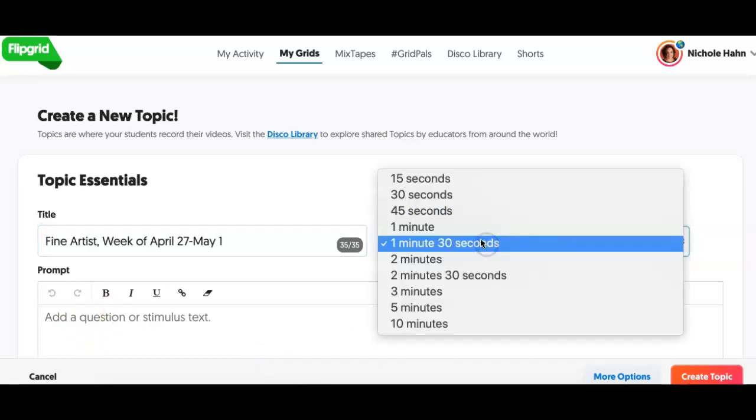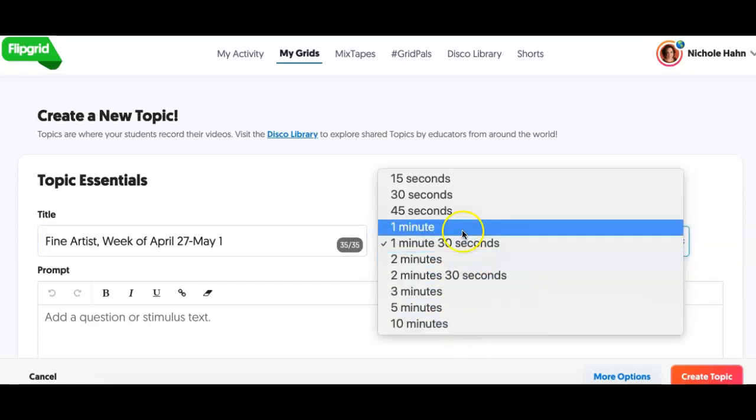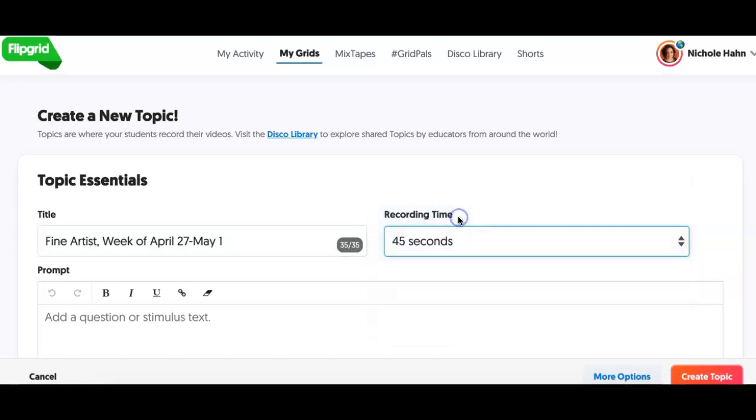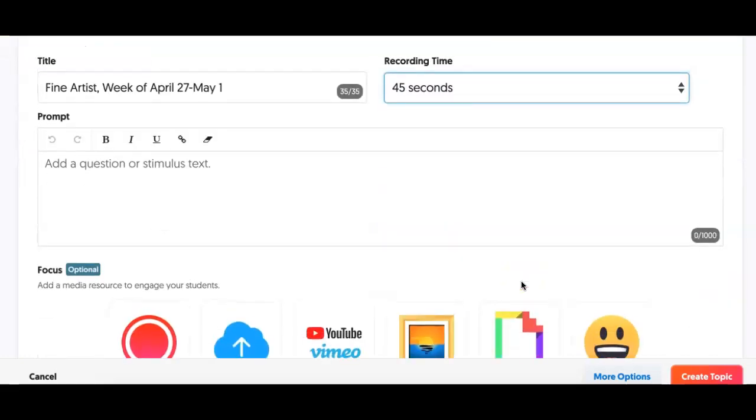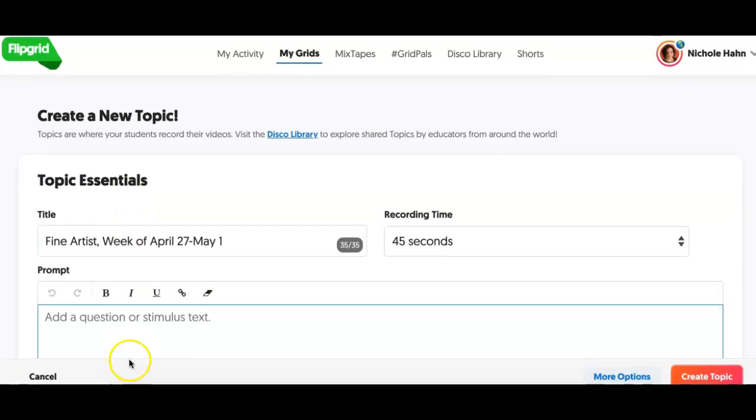Okay, and then over here, you can have them be able to talk for 10 minutes, but since I'm looking at every single one of them, I limit them to 45 seconds. Now here we can go ahead and add some comments of what you would like them to do.